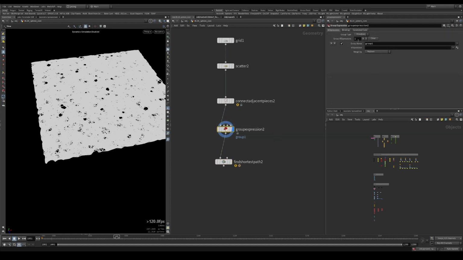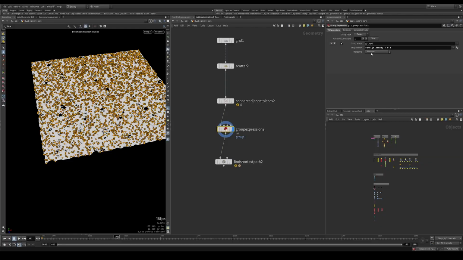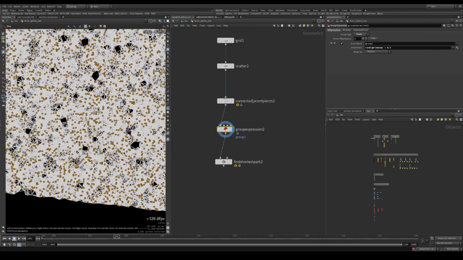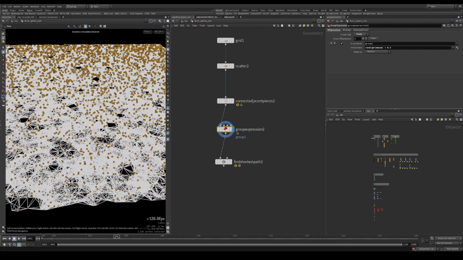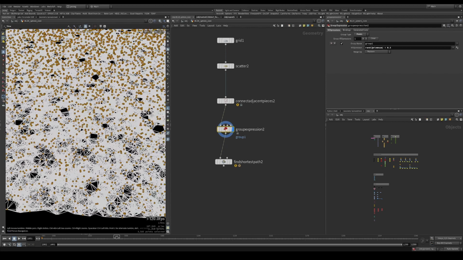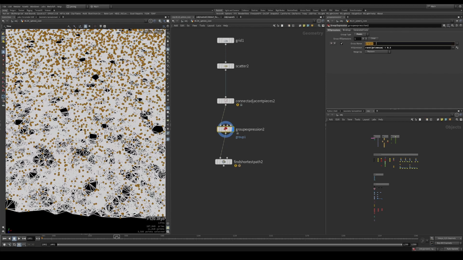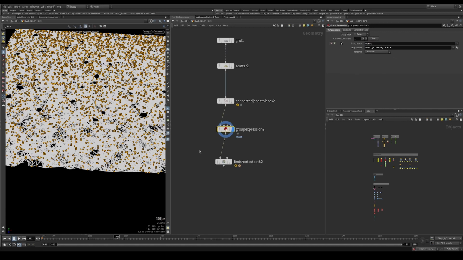With our group expression SOP, we set it to a point, and on the drop down on the VEXpression, we can go down to this 30% chance. So it's just going to say, let's group a bunch of random points, put them in a group called start, and we only take 30% of the points of the incoming geometry. So this is technically the percentage of our grouping.